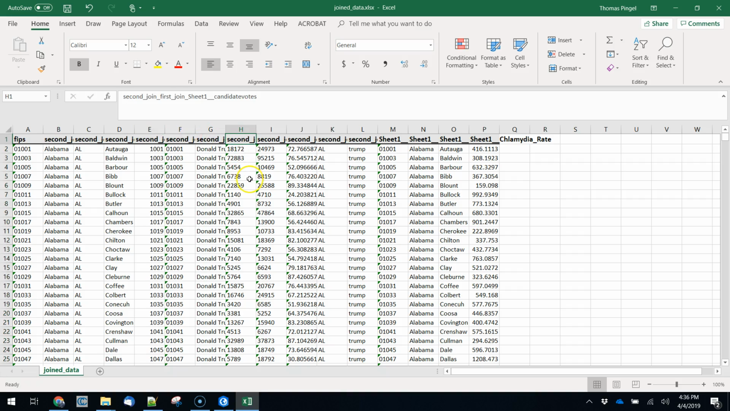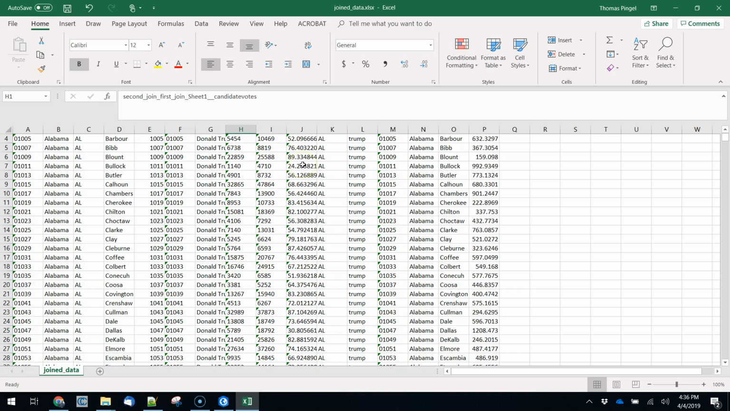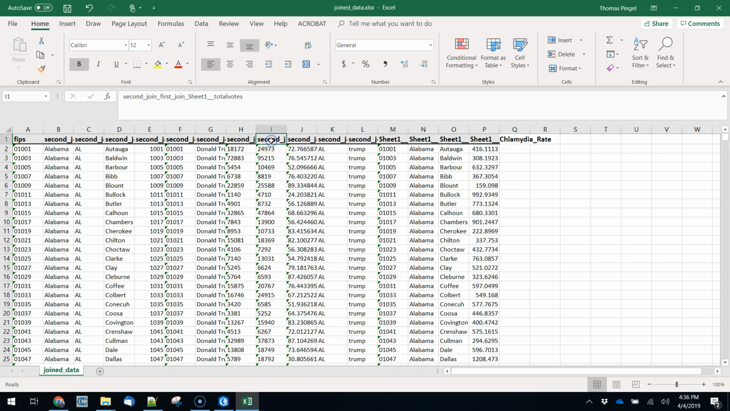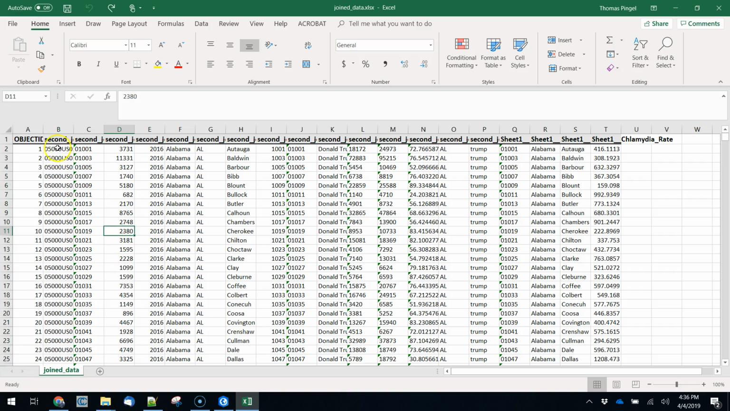This is our candidate votes. This is our total votes. This is our percent Trump. We definitely care about that. It looks like we're missing our population data. All right, so I was a bit too ambitious here in getting rid of things, so I've Control-Z'd back. This is our population count, so we definitely want to keep that. This is our FIPS code, and we want to keep that.